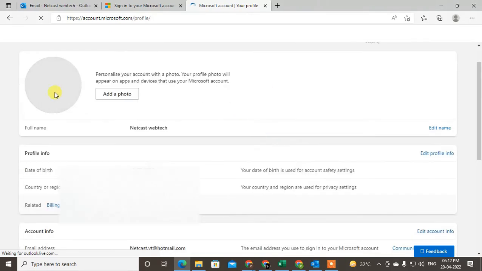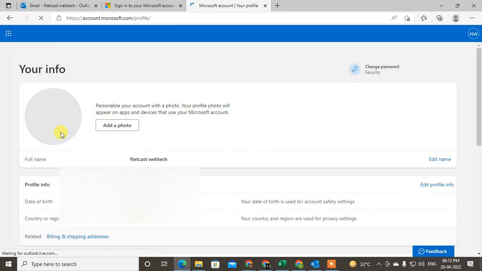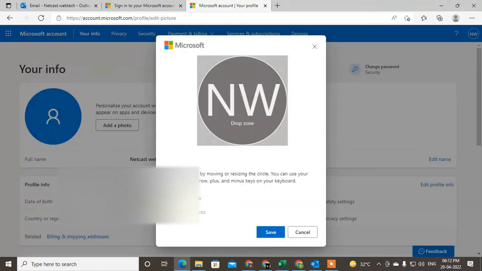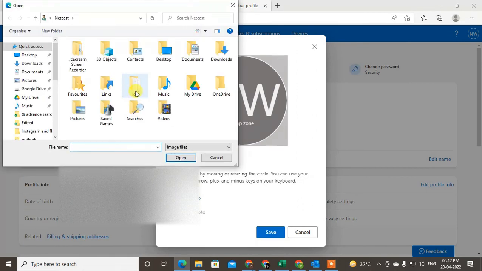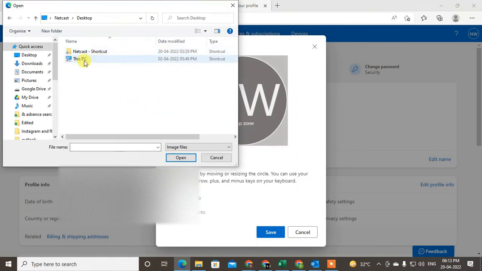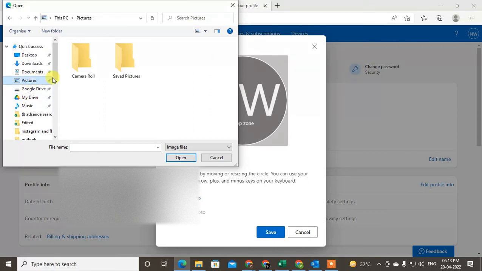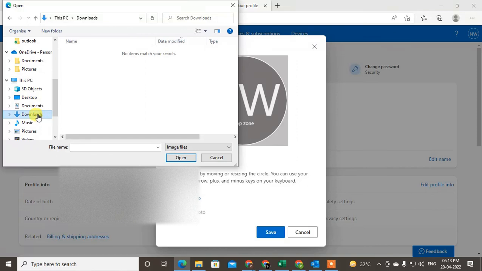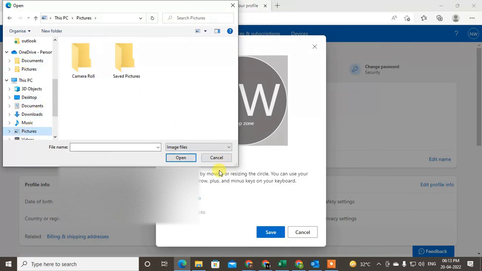So here you can see I don't have a photo. Here you can see the option called Change photo. Just click on Add photo here, and you can change the photo or remove the photo. Add a photo from here. You can get the pictures from your computer and change it here. Just click Select the photo, and just select it, and it will be changed here.